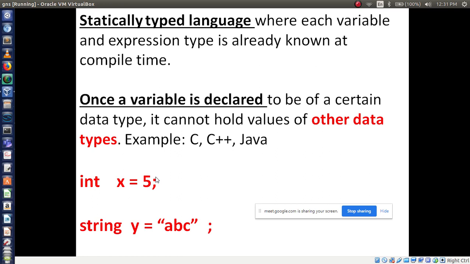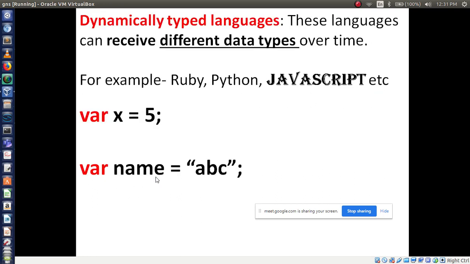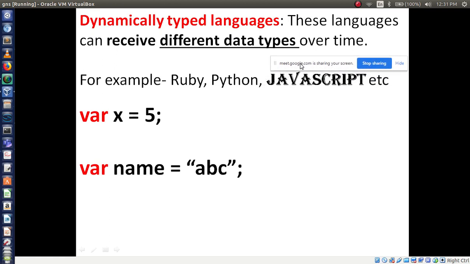It's fixed, even though you are compiled or running time. Now another one is dynamically typed language. Dynamically typed languages can receive different data types. Remember this, dynamically typed language can receive different data types over time. For example, Ruby, Python and JavaScript. These all are called dynamically typed languages.